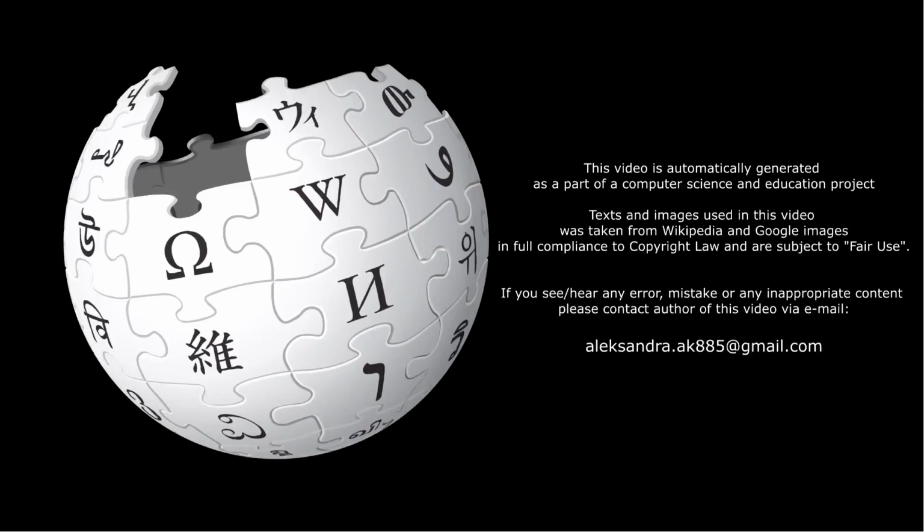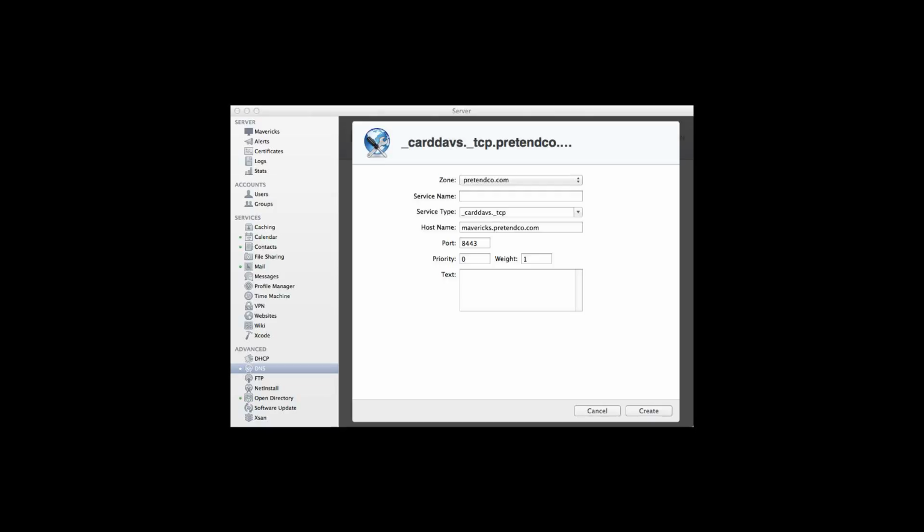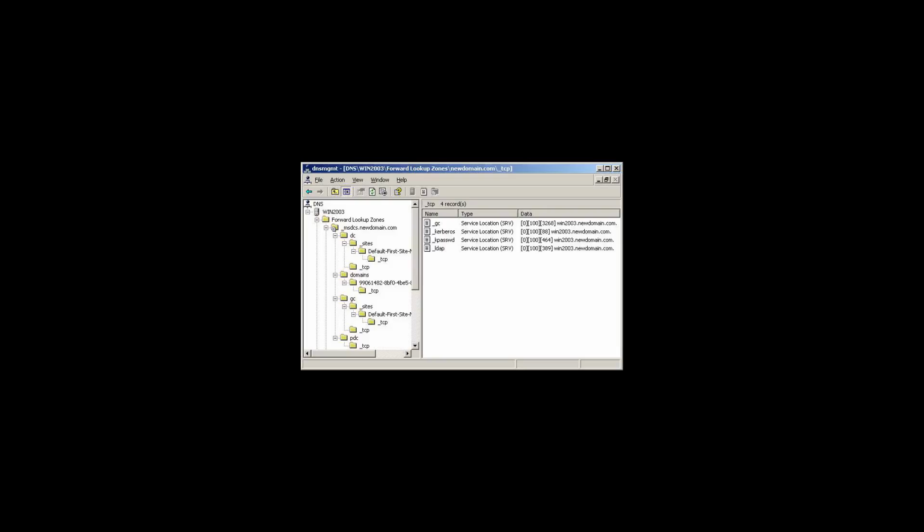Record format. A SRV record has the form _service._proto.name TTL class SRV priority weight port target. Service, the symbolic name of the desired service. Proto, the transport protocol of the desired service. This is usually either TCP or UDP. Name, the domain name for which this record is valid, ending in a dot. TTL, standard DNS time to live field. Class, standard DNS class field.